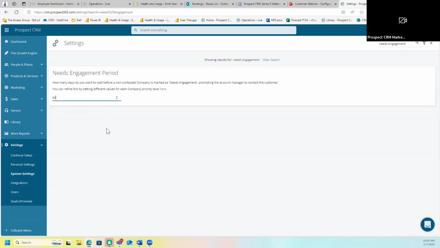Yeah, so basically this allows you to customize how many days before a customer will be tagged as needs engagement. This is particularly important because these are the clients that you want to reach out to. Okay. So there's that. Moving forward, we also have the recycle bins setting.